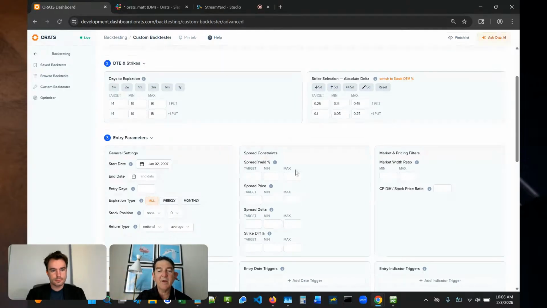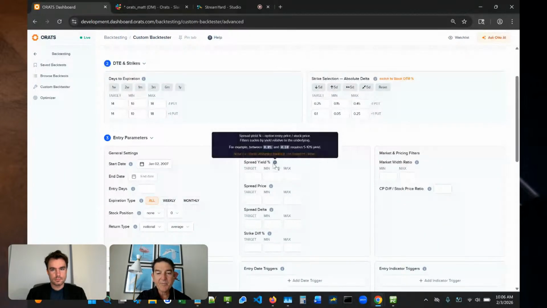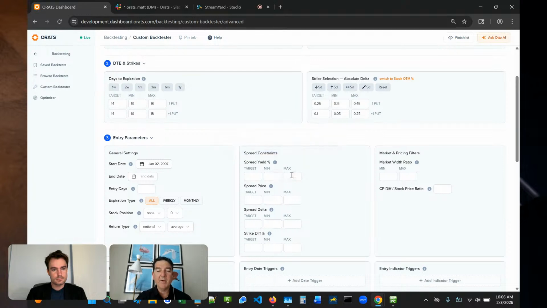Spread yield, that's often a good one to put in there. And then we have a mouse over informational thing, so you could say what type of spread yield you want to use. Sometimes you have to remember to put negatives and positives. The reason we do that is sometimes it'll be close to zero, like a broken wing butterfly could either be a long debit or a short credit butterfly. So, you have to be a little bit careful with that.